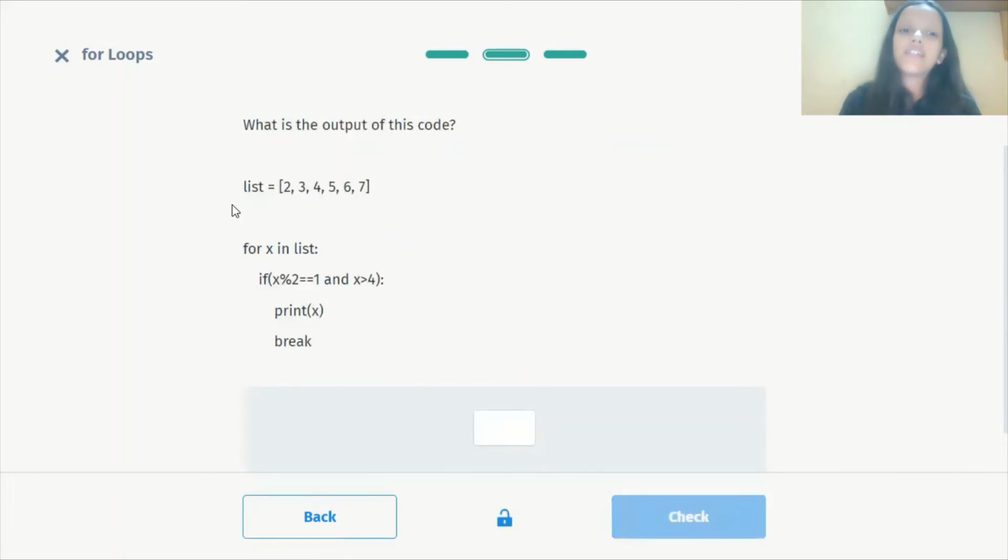So, list. There's a list of 2, 3, 4, 5, 6, 7. For x in the list, if x divided by 2 is equal to 1. So, for example, if x is 2 and 2 divided by 2 is 1. So, in that sense, and x is greater than 4, which means 5, 6, 7, it's going to print x. So, what is the output of the code? Now, it's actually not going to work out.